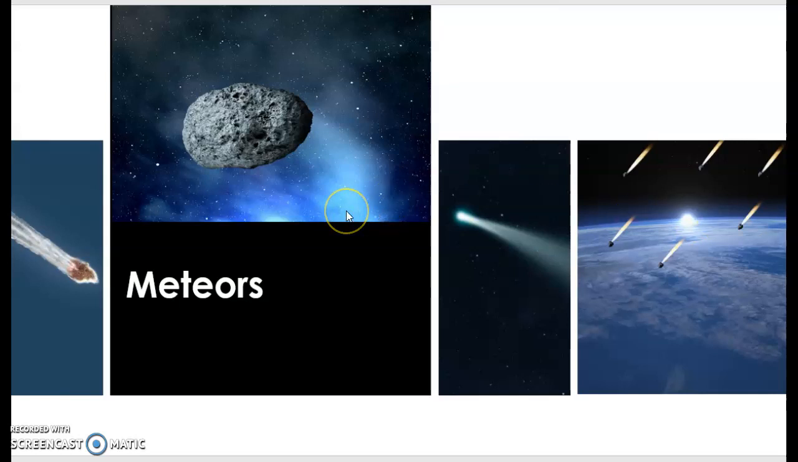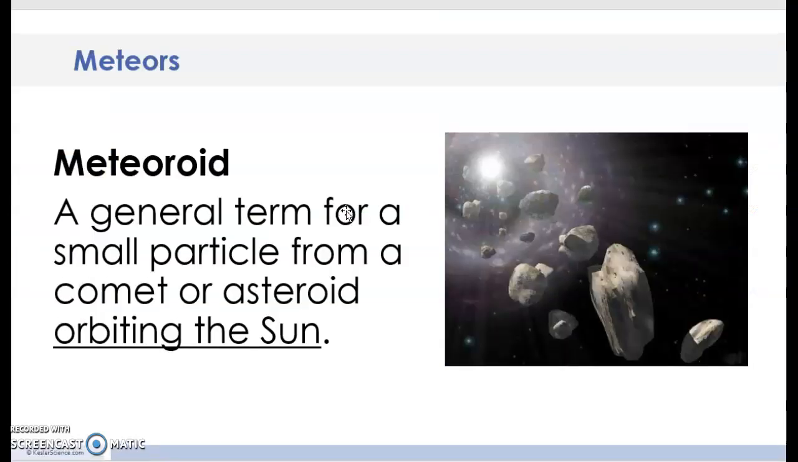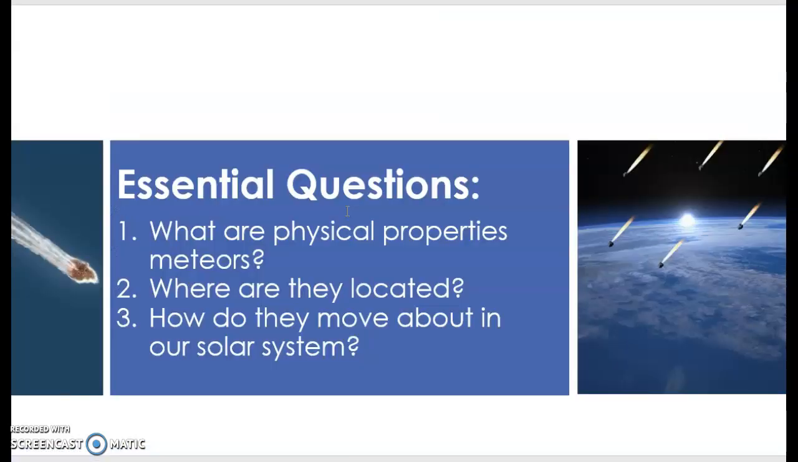Okay, so today it's about meteors and the three questions that you should be able to answer are what are their physical properties, where they're located, and how do they move about in our solar system.